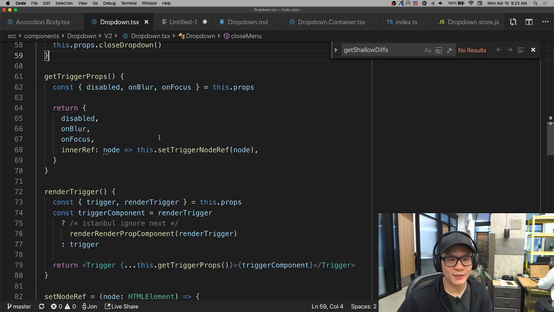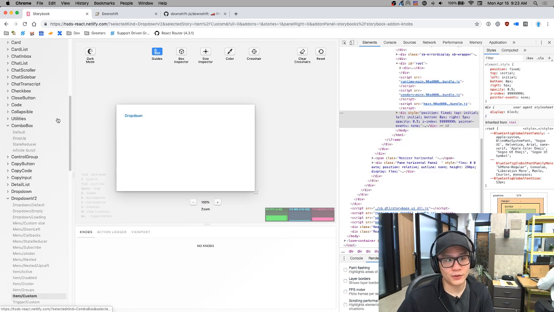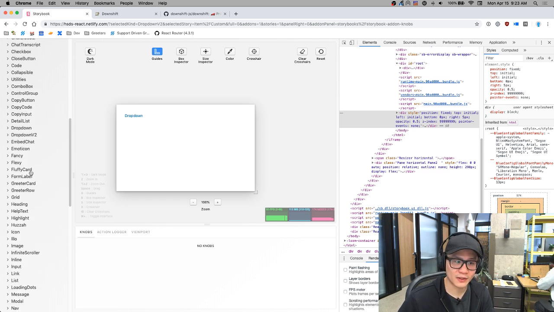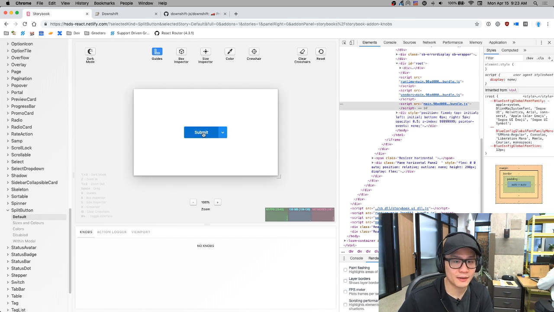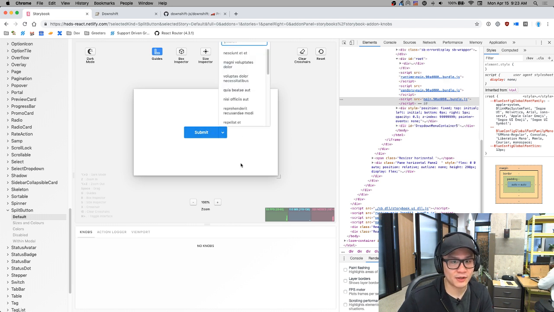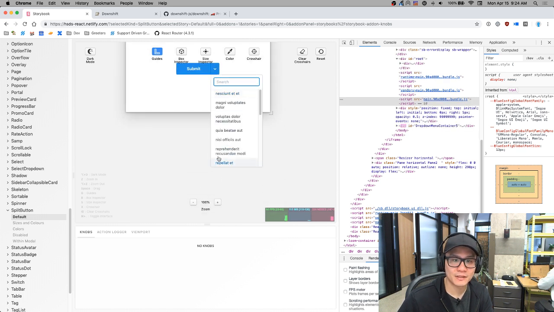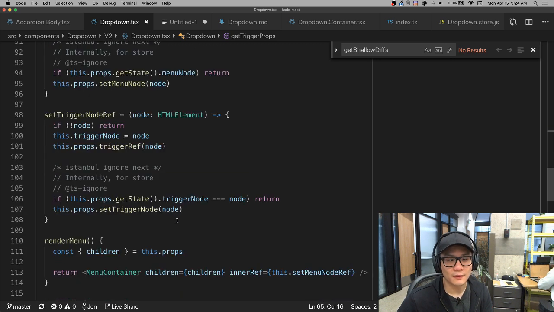Get trigger props. Render trigger. So we have some methods here that handle the rendering of your trigger mechanism. So your trigger, by default, is a link that looks like this. However, you can make your trigger look like a button or whatever component it is you want. We have an example here, split button. Yeah, so we have a button, and we have this other little button that happens to be a dropdown. There we go. Yay. So this is a dropdown that has a custom trigger, and that custom trigger happens to look like a tiny little button. Cool.